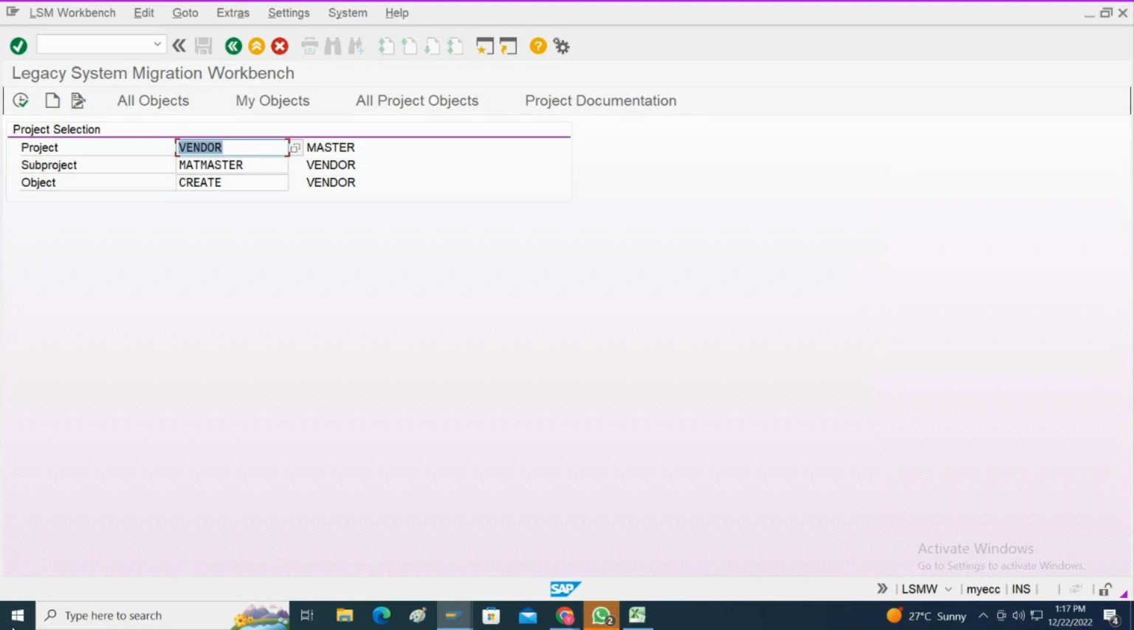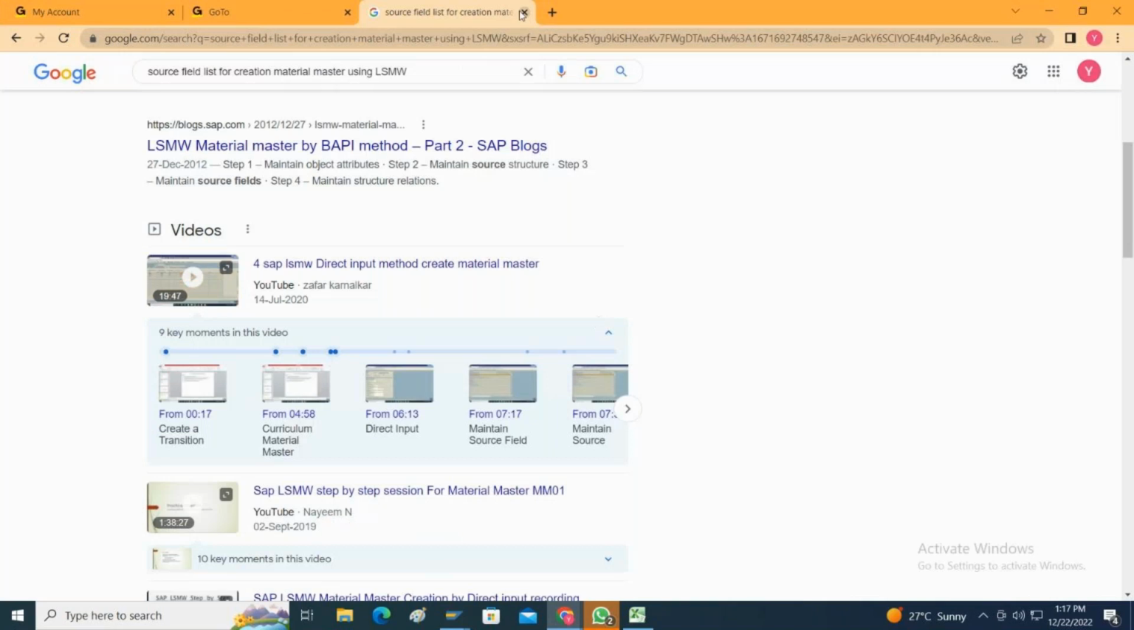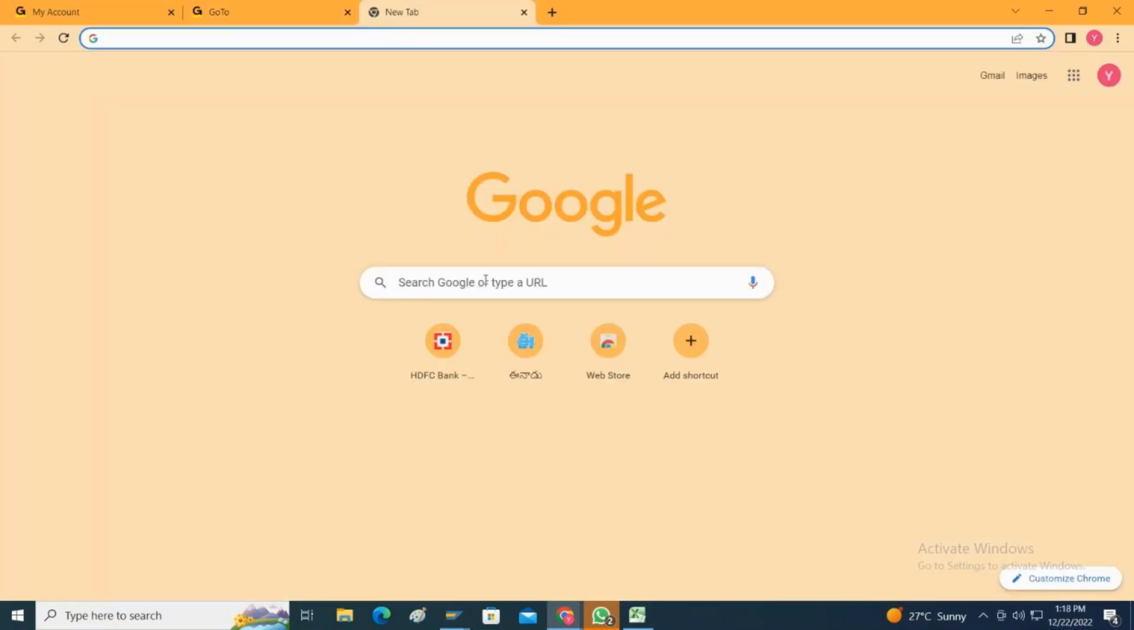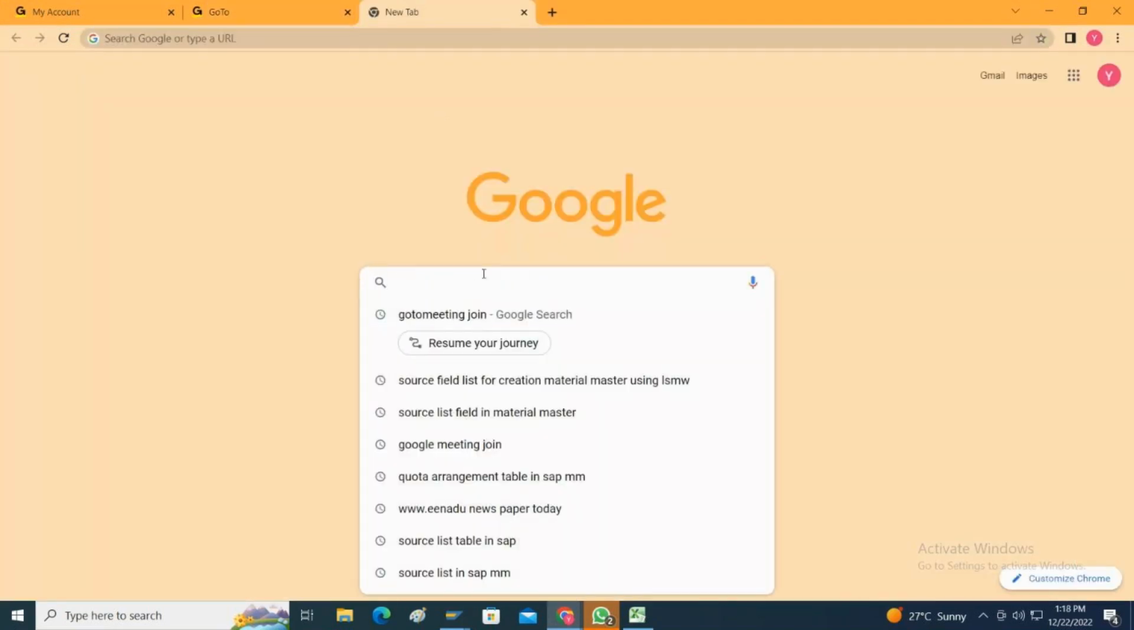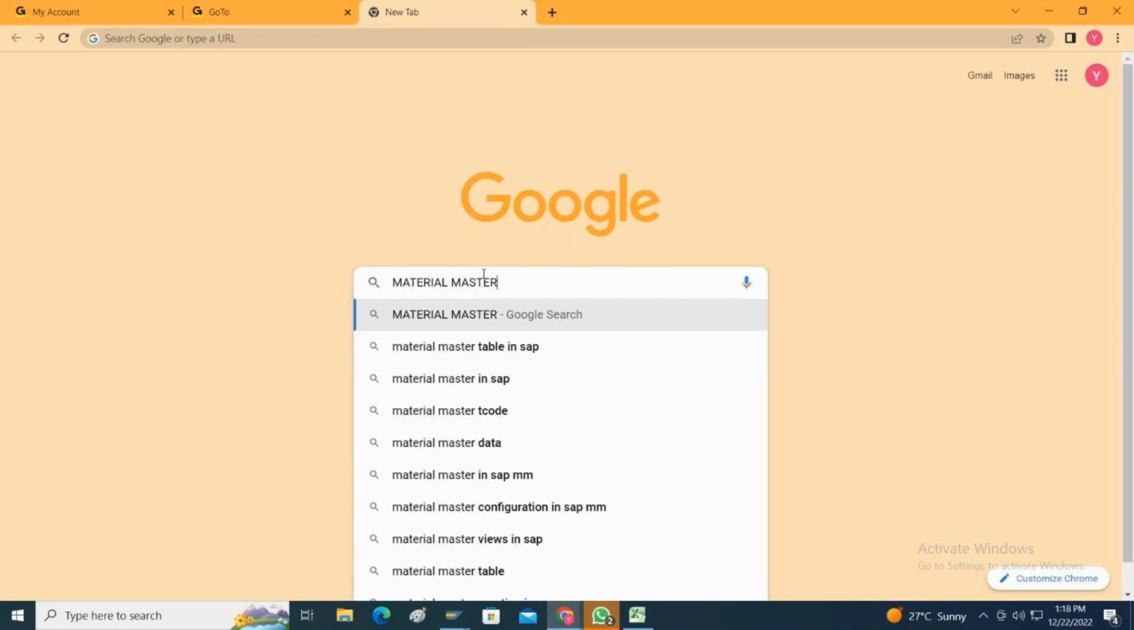In Google, there is a very good document for LSMW. Right, so search LSMW material master upload via LSMW via direct input method.